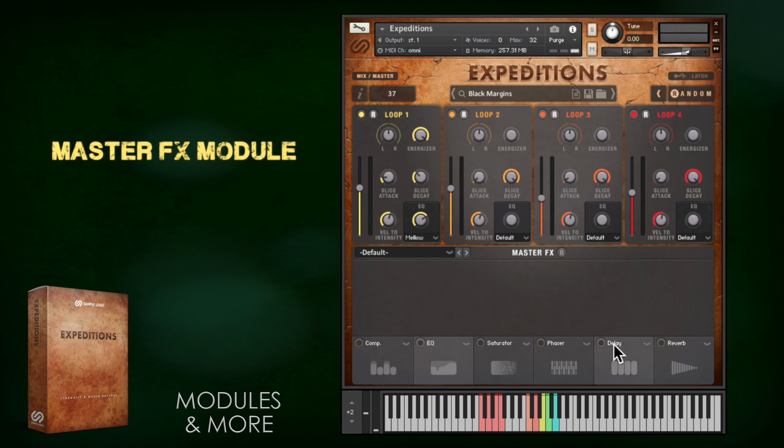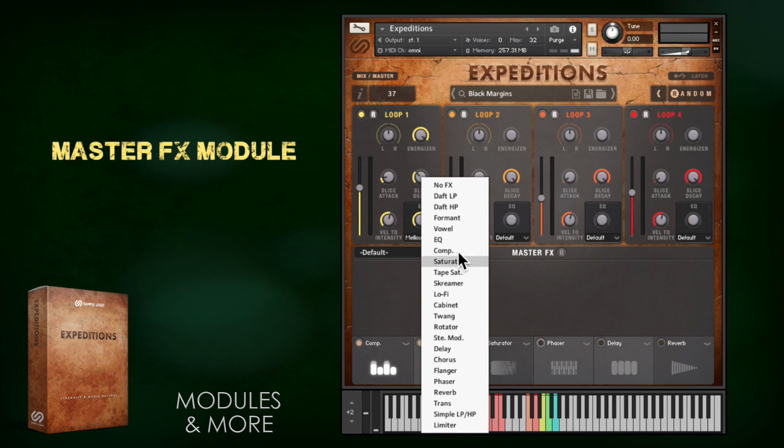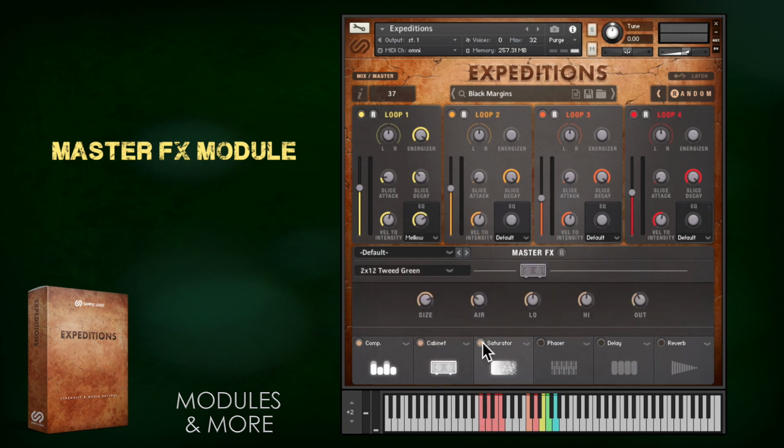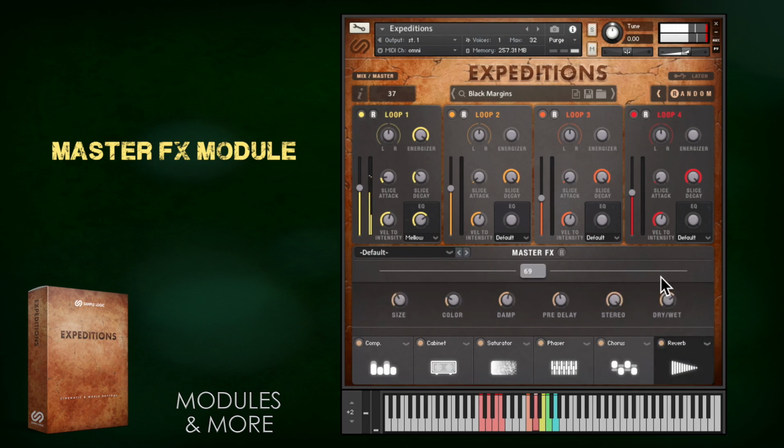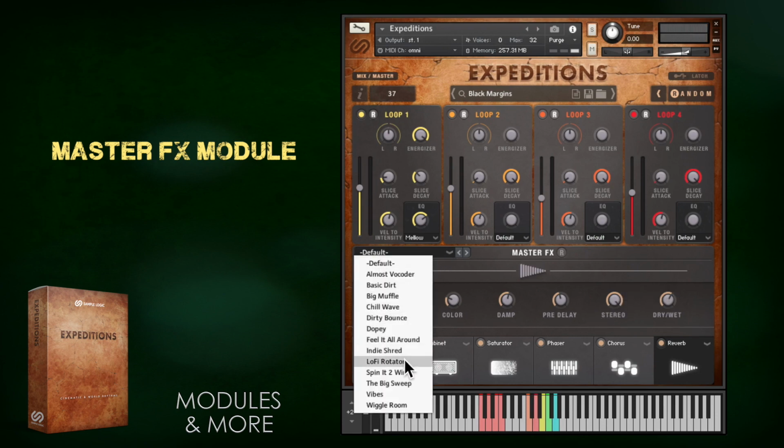Last up in the signal chain is the master effects module. This module applies effects to the entire instrument across the output of all of the loop cores. There are 6 slots for hot swappable effects, all with many different adjustable parameters. Click on each effect to open and adjust the settings. And there are also a range of master presets.